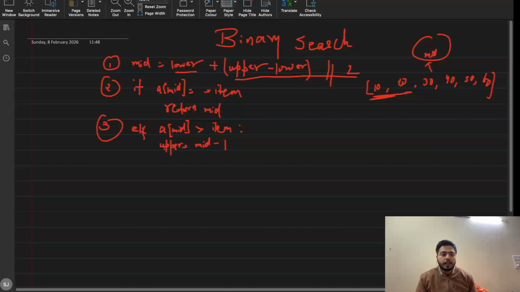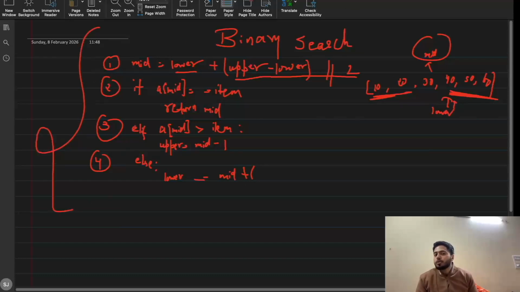Perfect. Now, if not, then in else, you can just simply write lower equal to mid plus 1. Correct? If this is not greater than, then I will have to search on the right part. Then I will have to make lower here, that is mid plus 1. Simple. And till what point I need to do? Till your lower is less than equal to upper.